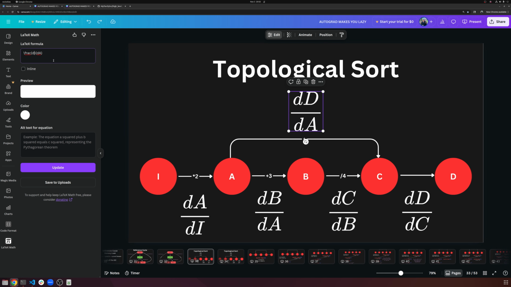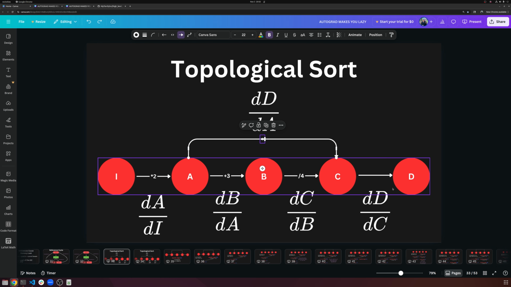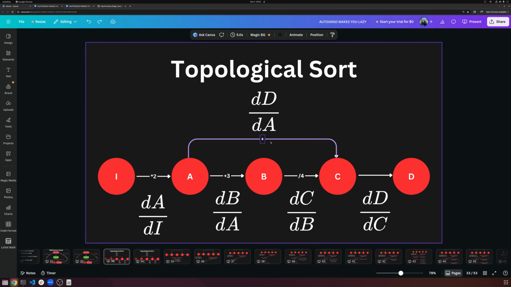Or actually, no, this is correct. We're good. Let's just close you, that's fine. Because D is equal to C plus A, right? So we can do D to A, that's fine. So in the backward pass, we can go from D to C and then from C to A, but the question is, can I go from A to I? And the answer is no.